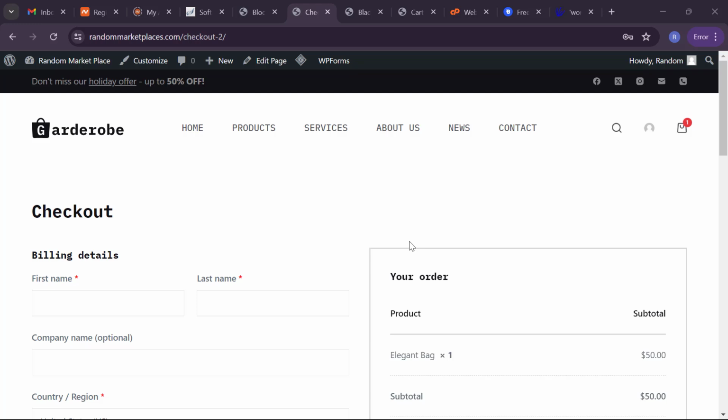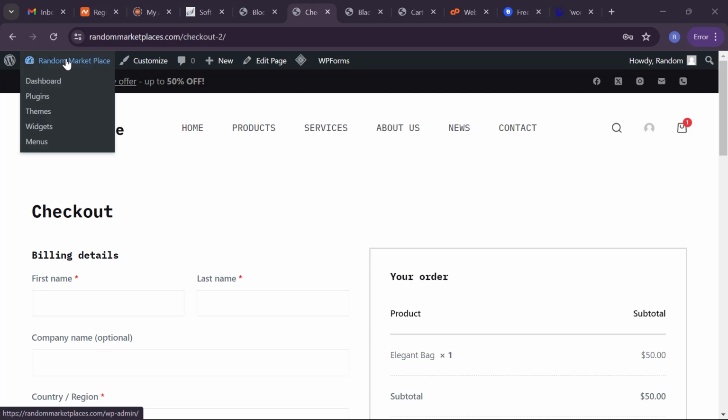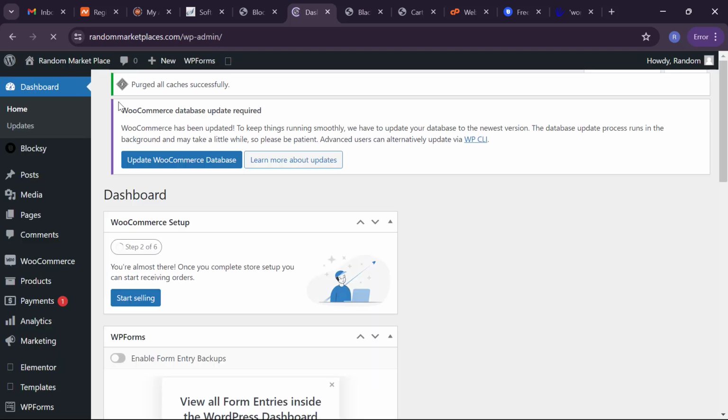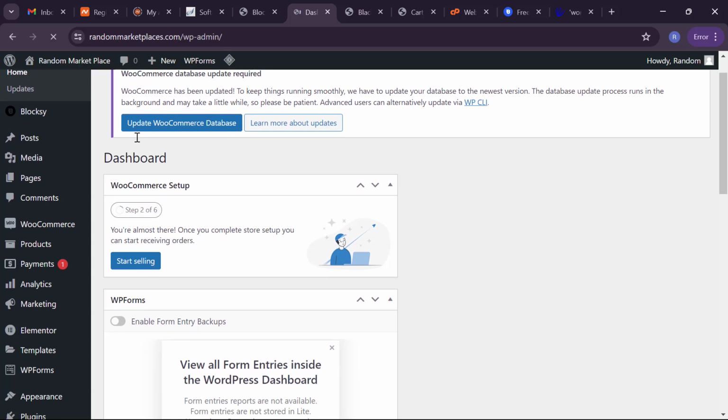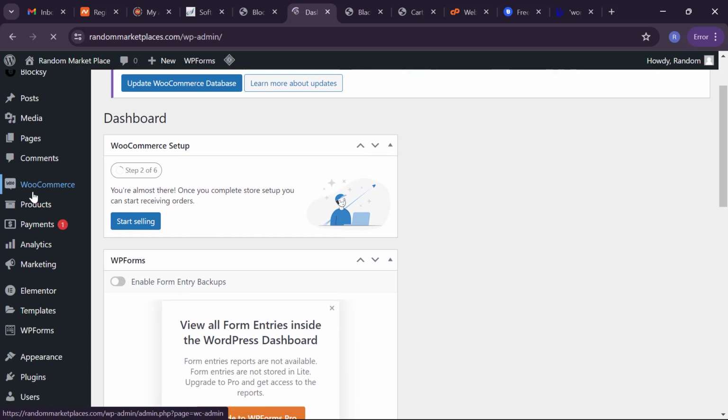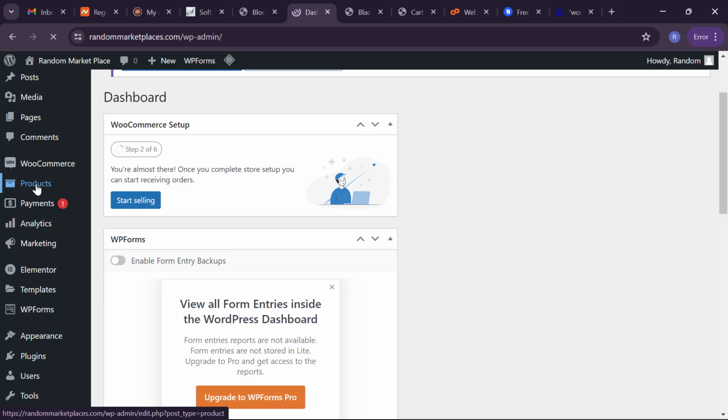Okay, let's continue. So now we'll be going back to the dashboard area. To go back to the dashboard area, we'll put our mouse on the name of the site and click on dashboard. Once you click on dashboard, because you are the admin of this site, you are able to go to the back end of the website, which is the dashboard area. Once you get there, the next thing you need to do is to go to products.